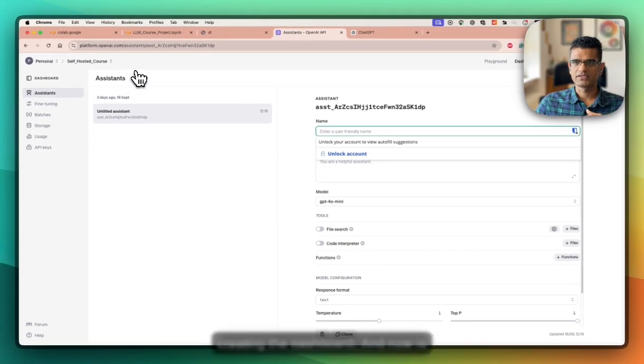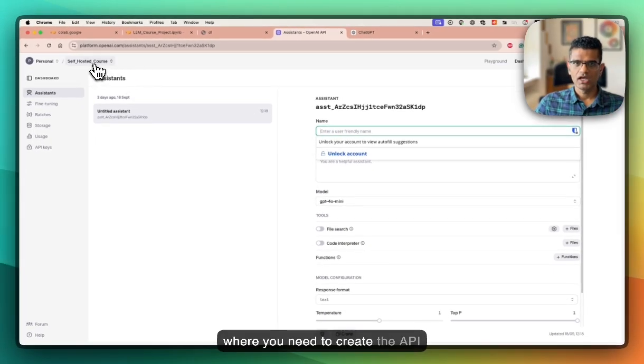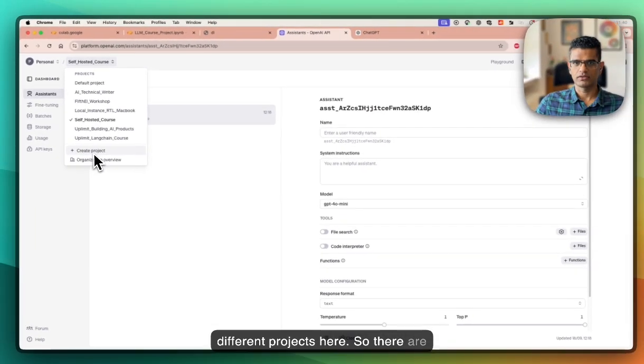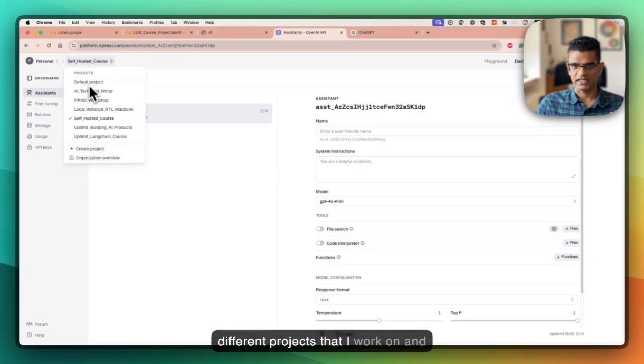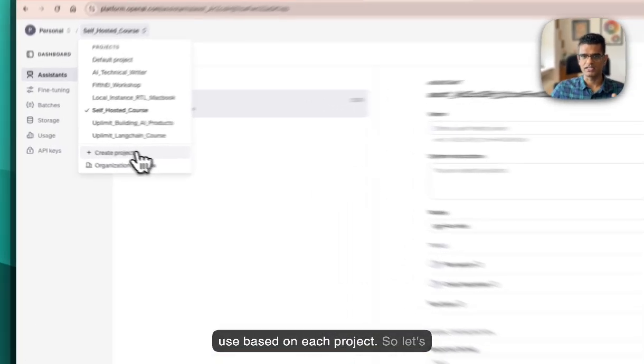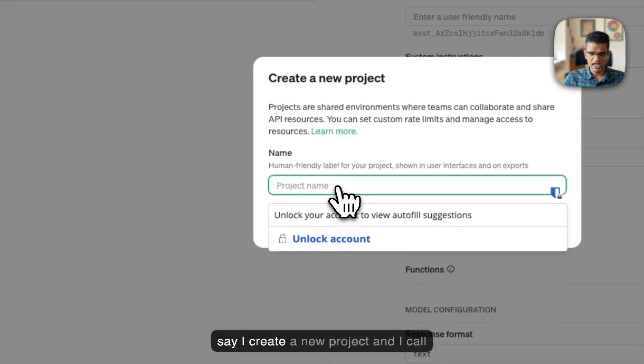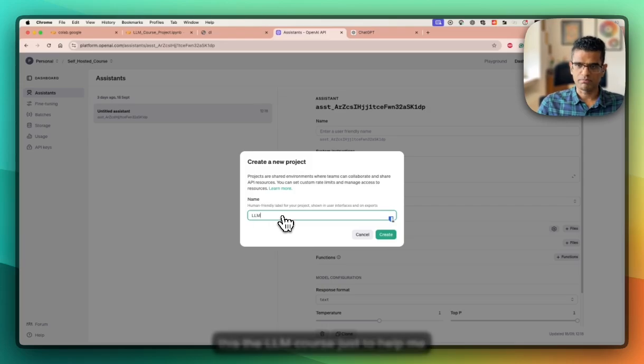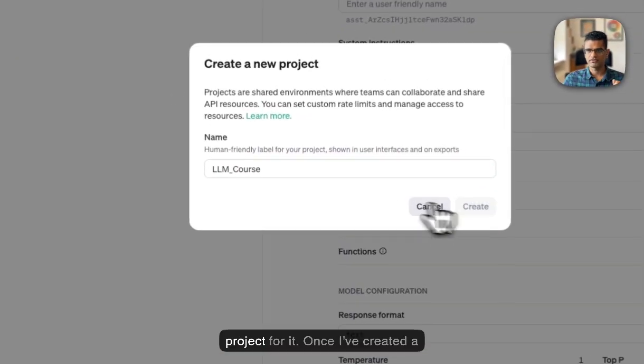And now is where you need to create the API key. Typically, you can create different projects here. There are different projects that I work on, and I try to separate the API keys that I use based on each project. So let's say I create a new project and I call this the LLM course, just to help me remember and identify it. So that's the LLM course. I create a new project for it.